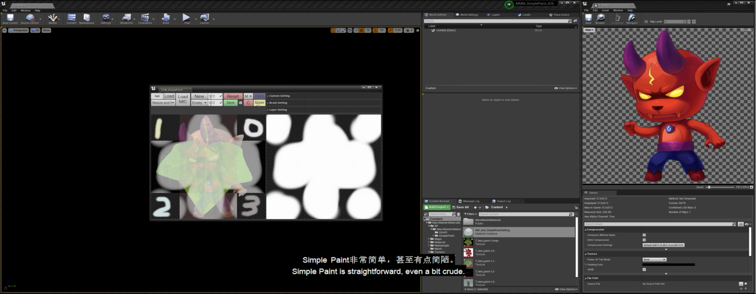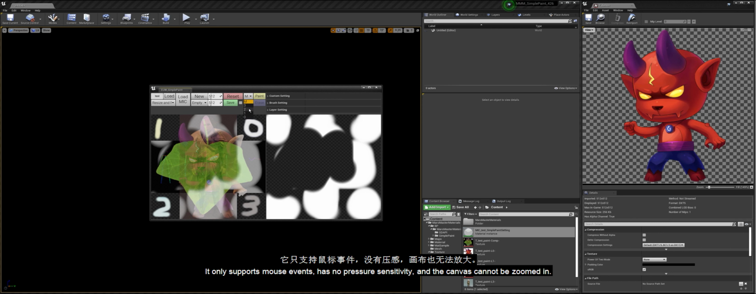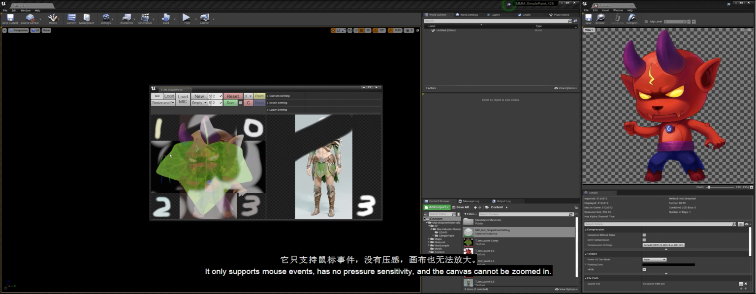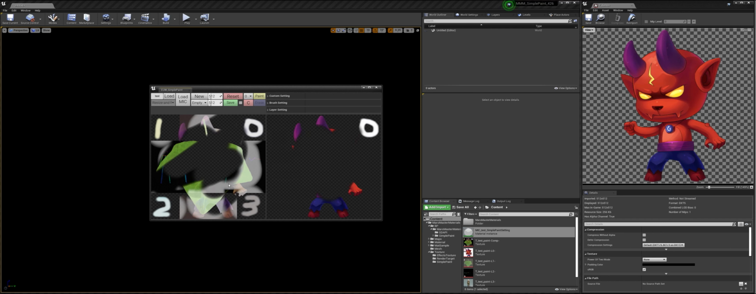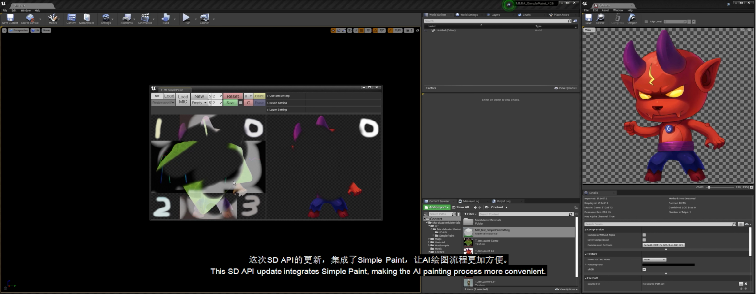Simple Paint is straightforward, even a bit crude. It only supports mouse events, has no pressure sensitivity, and the canvas cannot be zoomed in, but you can quickly paint or modify images. This SDAPI update integrates Simple Paint, making the AI painting process more convenient.